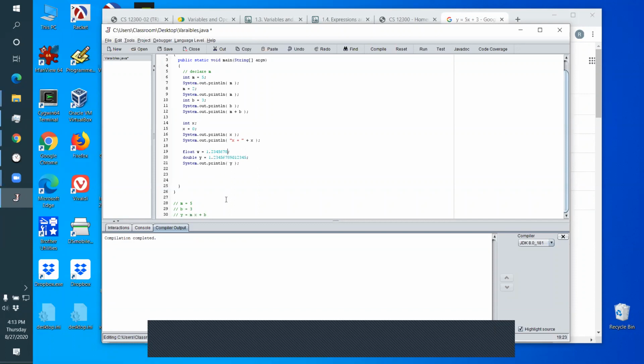And the float needs the little letter F after it. See, if I don't put the little letter F after it, notice that I'll get a compiler error. So I need to put the little letter F at the end to say that that's a float. And let me print them out.